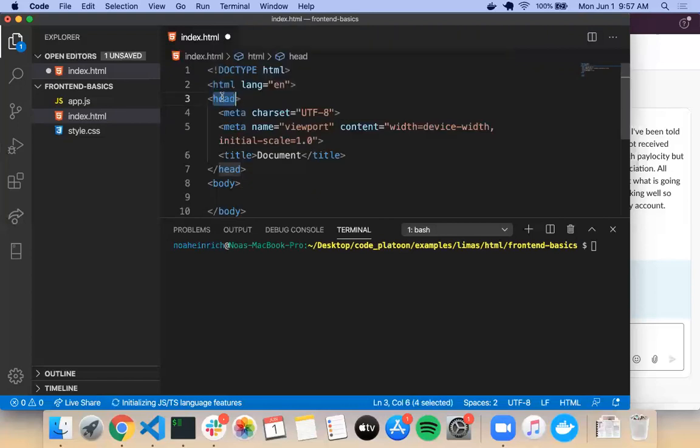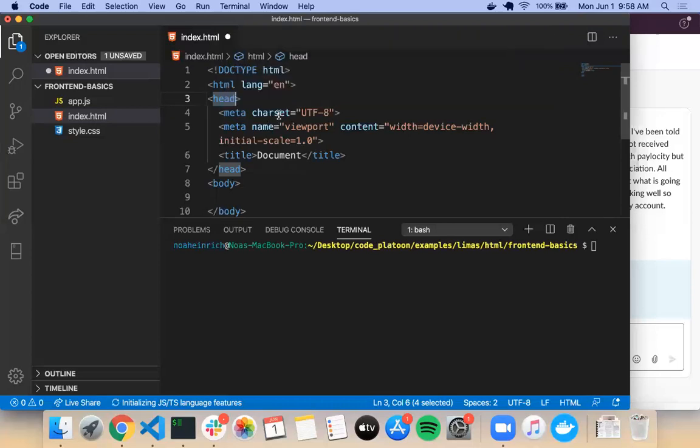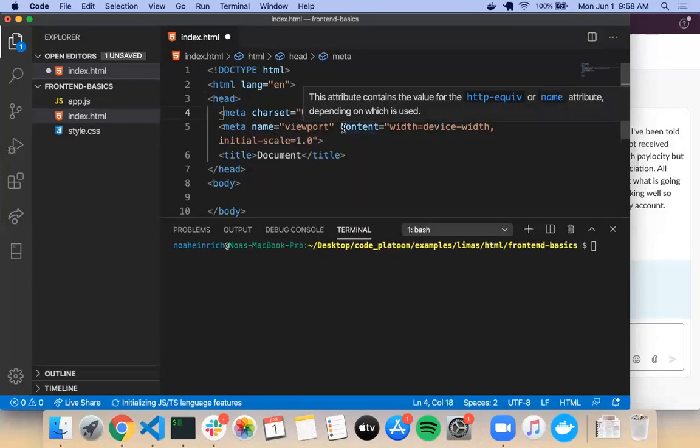Then we have head. So the purpose of the head is to define information about the web page that doesn't actually appear on the web page itself. So we've got these meta tags here. It represents essentially metadata. For example, the character set, we're using UTF-8. We've got things like content, what the width of the device is, stuff like that. And then we have the title, and the title is what actually shows in your tab.